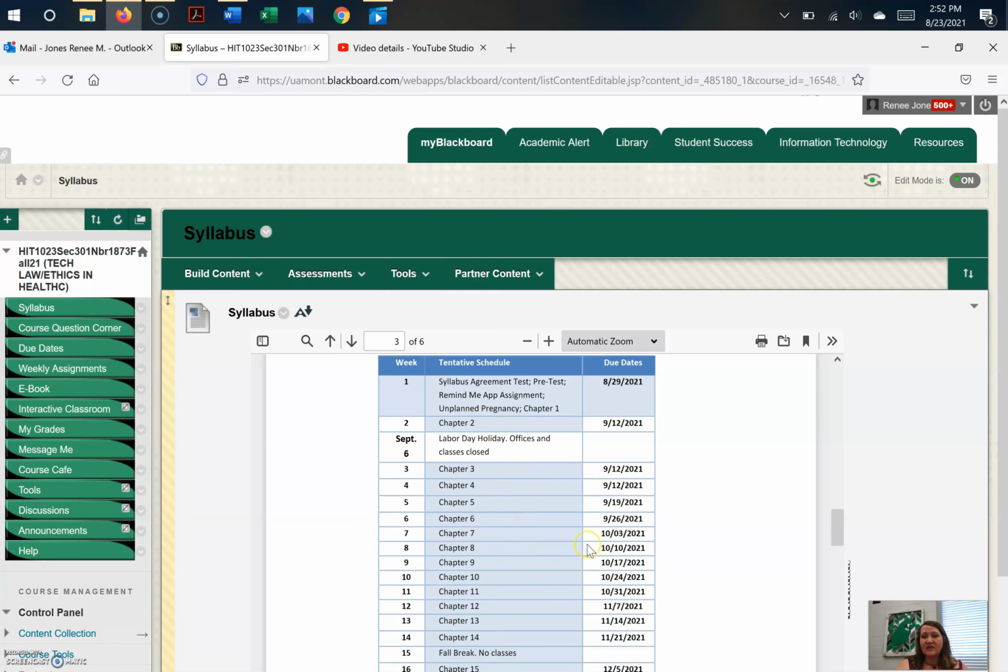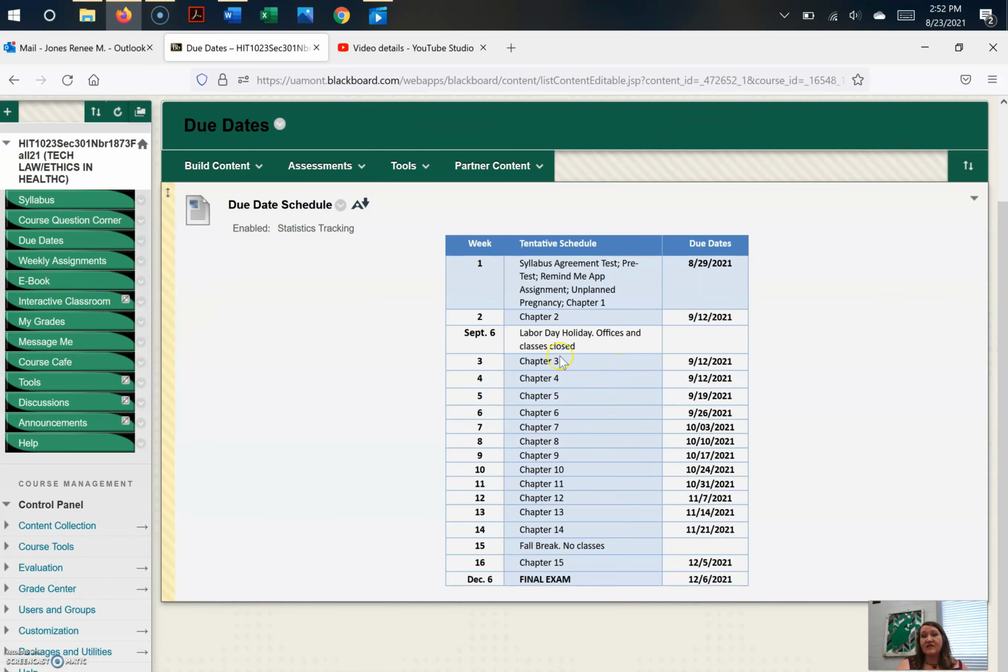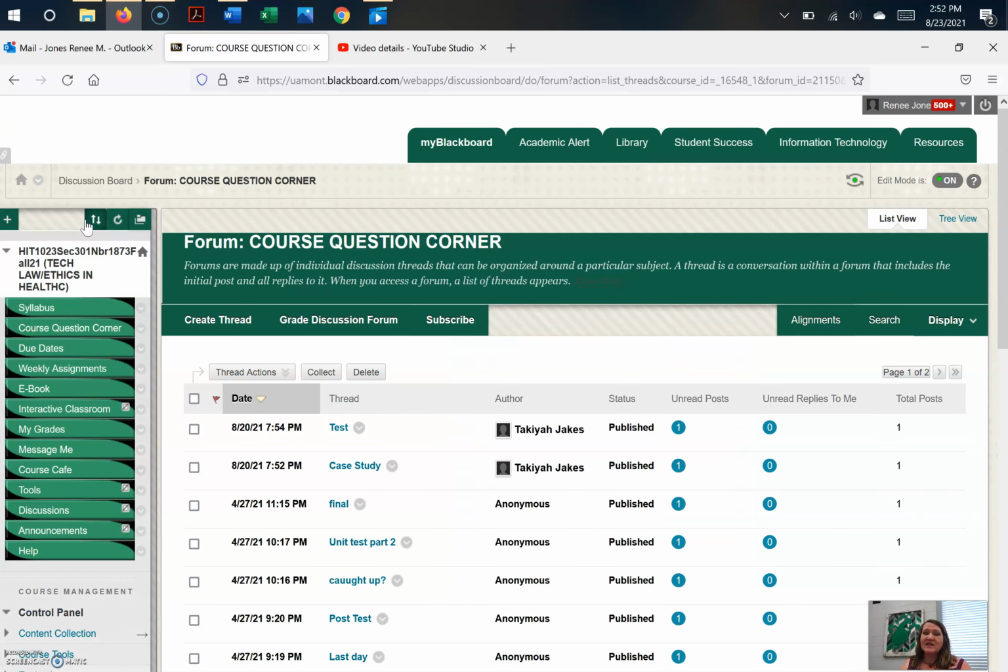You can also find this chart over here on the due dates, and it is just that chart, so you don't have to go to the syllabus every time. After you get done with the syllabus, then you would go back to the weekly assignments. There's a syllabus agreement test that you have to take, but I do want to come up here first and talk about the course question corner. This is where you would talk back and forth with students. It is worth 100 points over the course of the semester. You will need to post 10 times, whether it is your own question or whether you are replying to someone else's question.